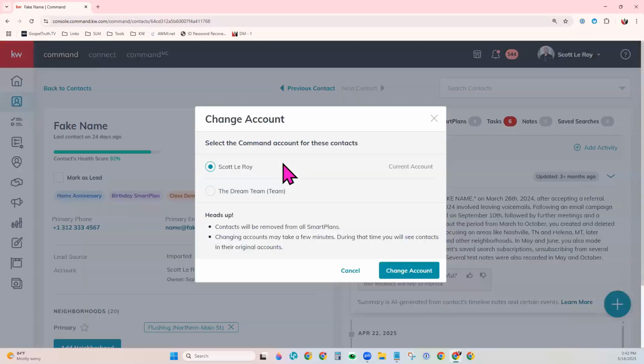Here, you can choose which account you will move this contact to. It's currently on the personal account, and we can select Team Account to move it into our Team Command database. You, as the owner of this contact, will retain ownership of that contact once it is on the team account. So go ahead and click Change Account.